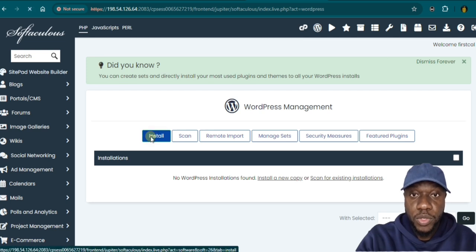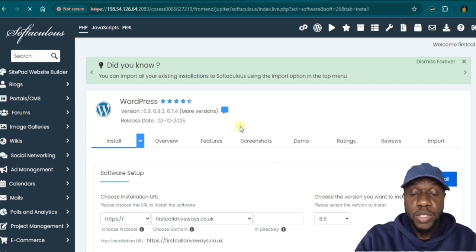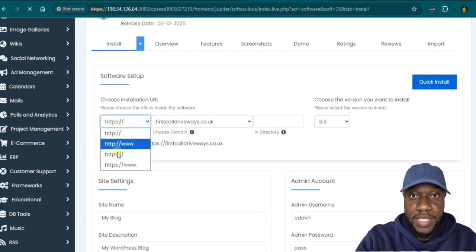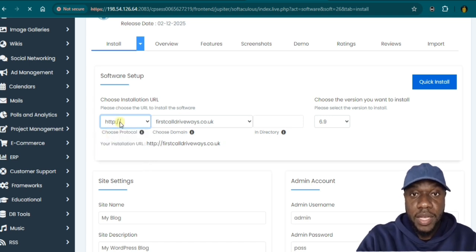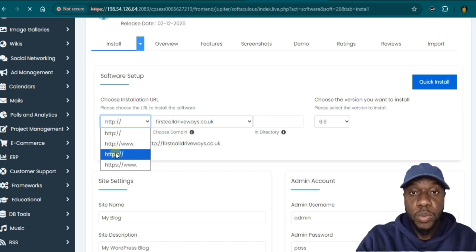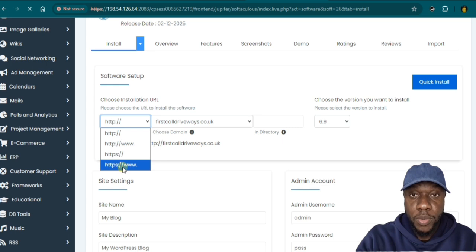Step 3, which is the software setup and security. On the installation screen, we need to configure a few things. Now, protocol, you'll see 4 options. Avoid the HTTP version as they are not secured. Since you have an SSL certificate, choose HTTPS://. You can include the www if you like, but I prefer to keep it simple with just HTTPS.